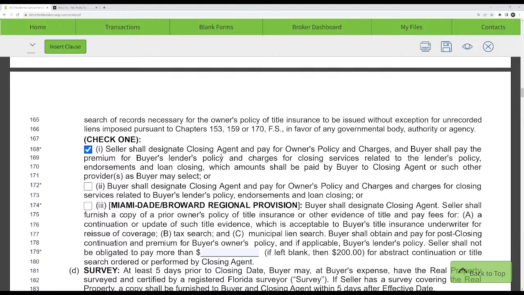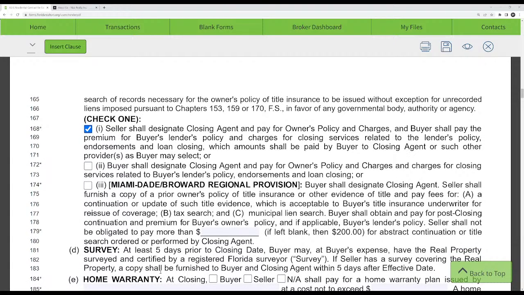This just depends. I usually pick one or the other. It really just depends. If you're working with a buyer, the buyer could save some money by checkmarking box 1. If you're working with a seller, the seller could save some money by checkmarking box number 2. Really, it just depends. For the purposes of this video, let's just say the seller is going to pay for the owner's policy and charges and pick the closing agent. So then we'll leave it at that, and we'll move on to the next paragraph. So each deal is unique. It really just depends.